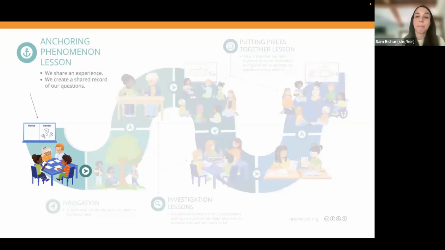So I will begin introducing you to the unit by spending a little more time talking through the anchoring phenomenon lesson. In all OpenSciEd units, the first lesson serves several important purposes. It introduces an interesting phenomenon or problem to spark curiosity. It gives students an opportunity to share their initial ideas. It motivates students to ask questions they will investigate throughout the unit. And it also serves as a pre-assessment opportunity for the teacher to learn what students already know or wonder about.